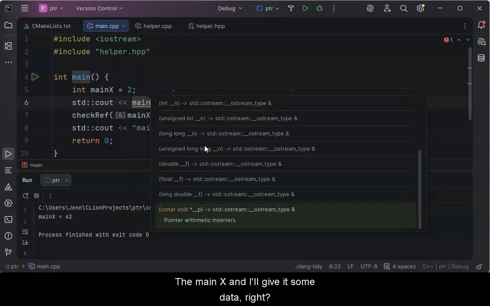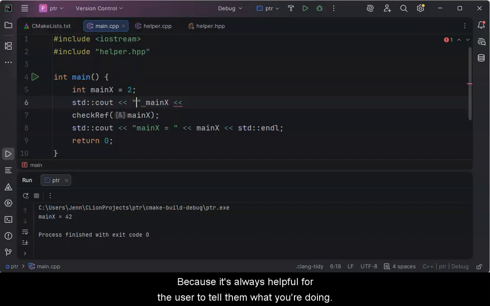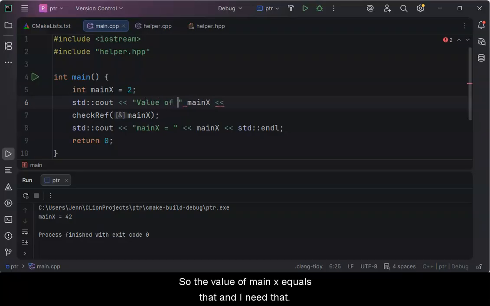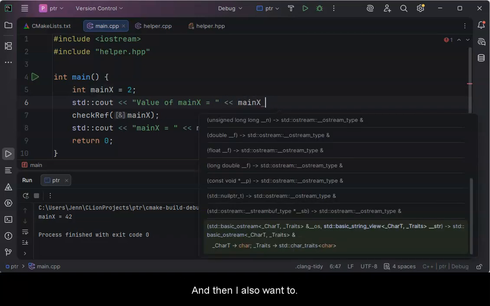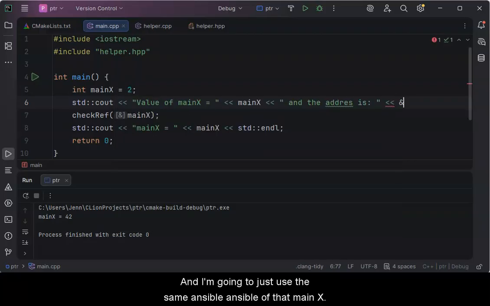And it'll give us some data, because it's always helpful for the user to tell them what you're doing. So the value of main x equals that, and then I also want the address, and the address is, and I'm going to just use the same ampersand symbol on that main x.